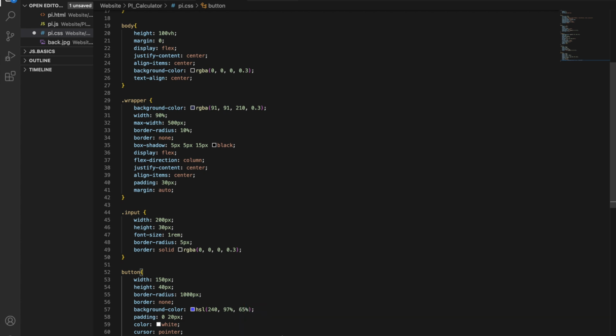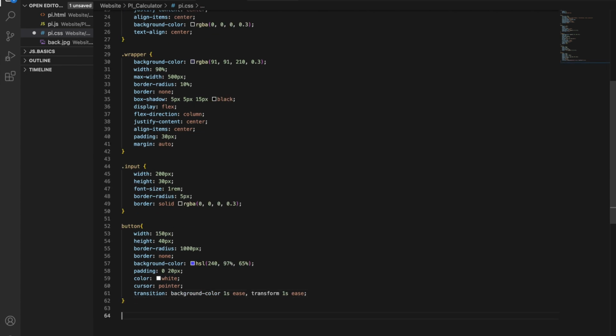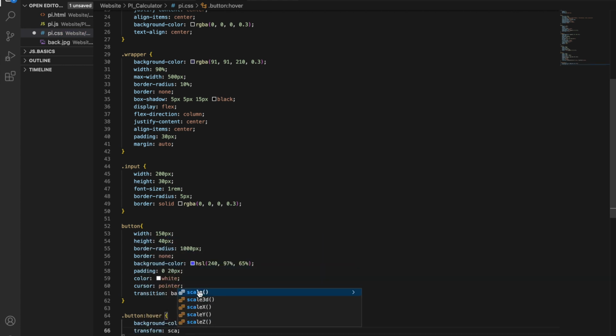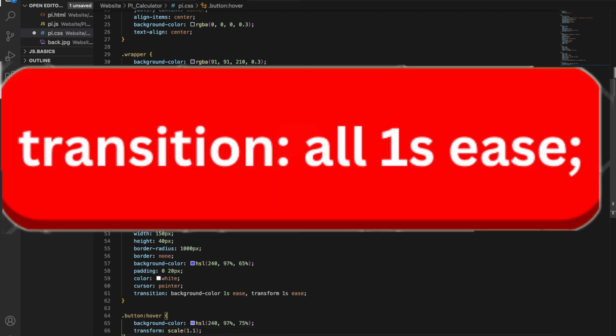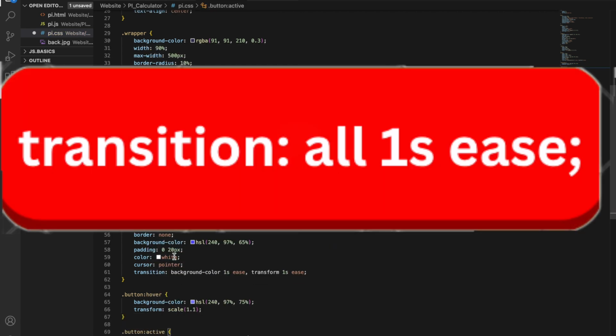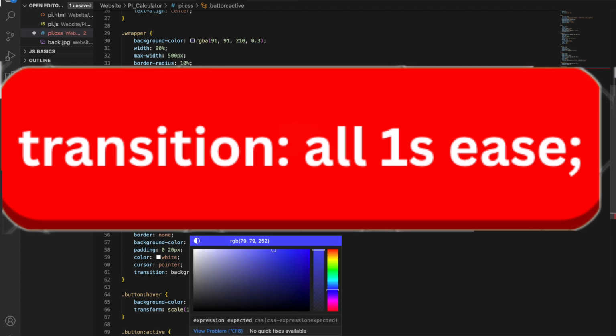Then we're going to add a quick transition. So it'll be transition background color 1 second ease, transform 1 second ease. But actually, oh hello, this is Coding 4.4 from the future, and actually when you go to the transition part, you can just select everything by doing all 1 second ease if you want to.